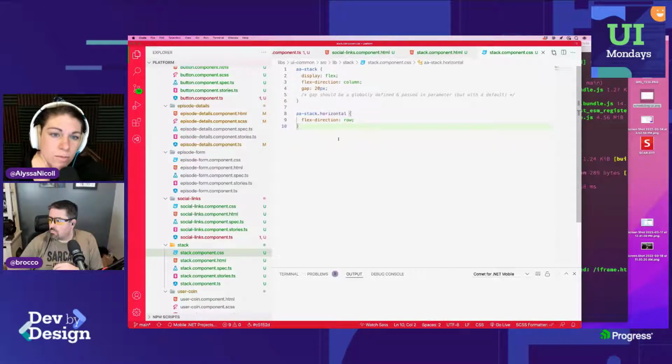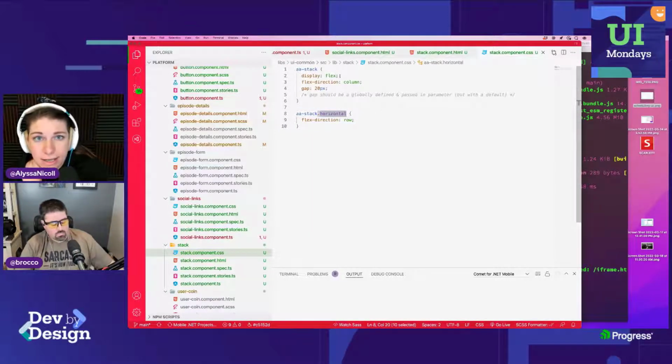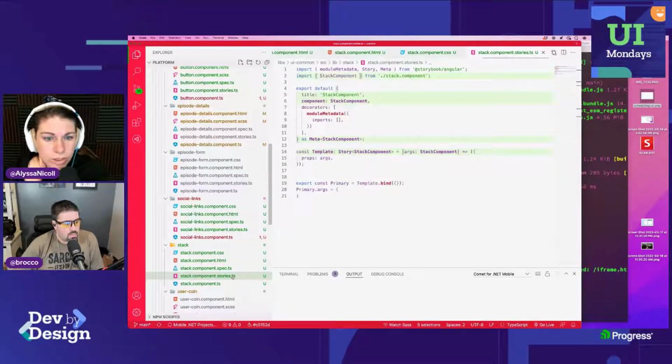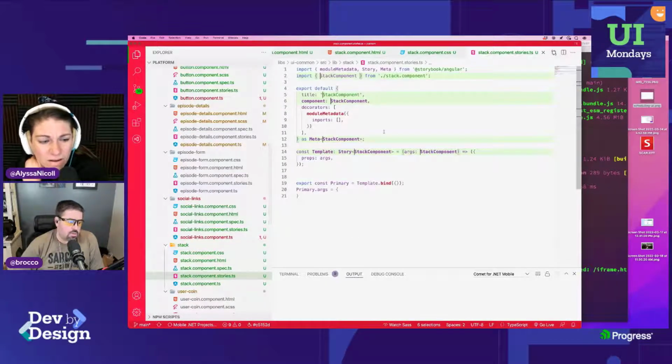But I also thought it would be really cool to pass in, oh, I want this to be a main horizontal stack, or I want it to just be a div stack. So do you know how to do that, Mike? Based on what I'm passing in, swap out the HTML. Is that a stories thing? Would you do that in here? What do you mean by swap out the HTML?